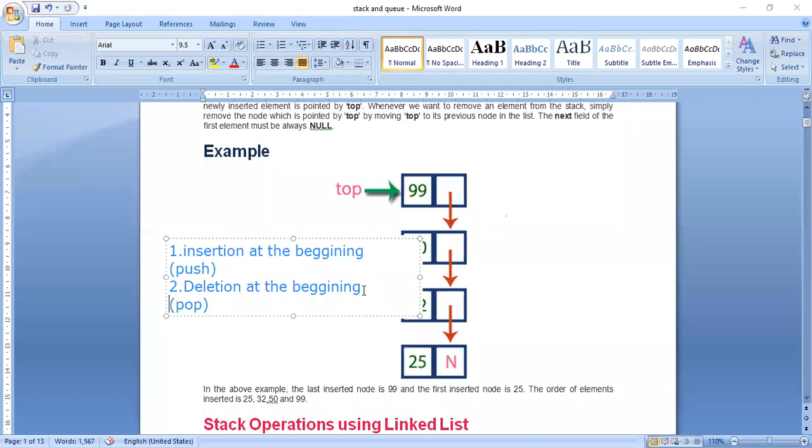So insertion at the beginning, deletion at the beginning. Insertion at the beginning, that function I call push. Deletion at the beginning, I call pop. The last element that was inserted is 99, and that is deleted first. The first element inserted is 25, next is 32, next is 50, next is 99. So 99 is deleted first.